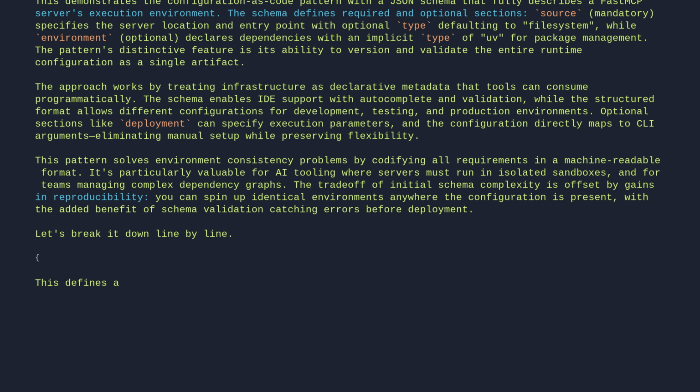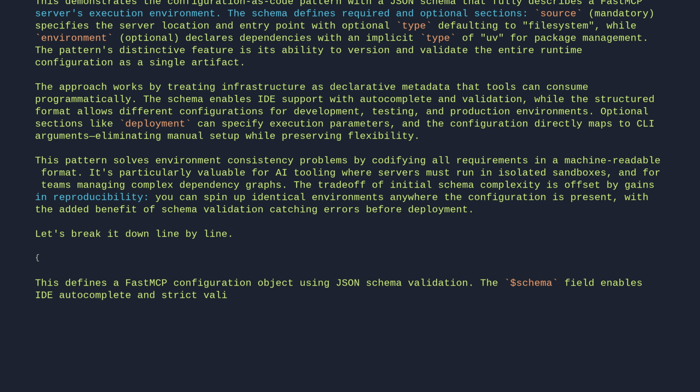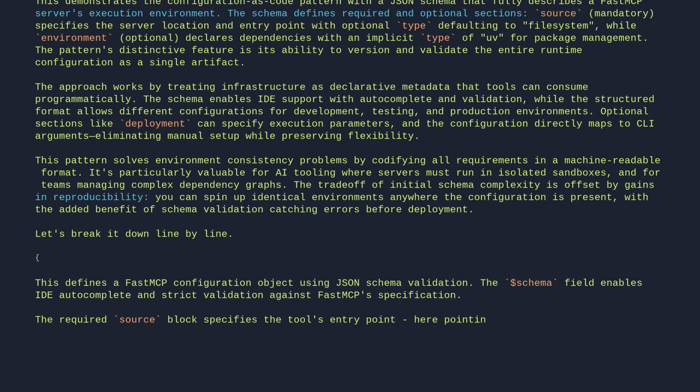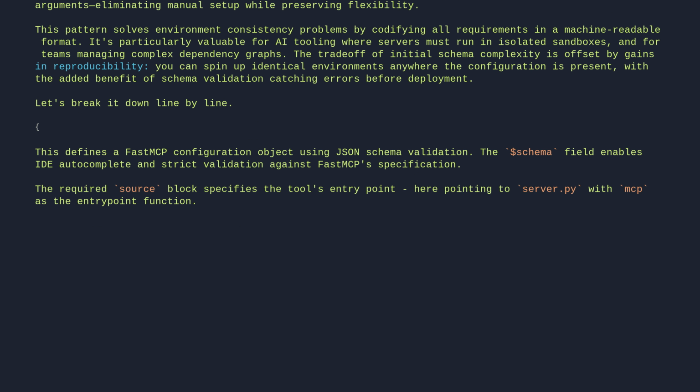This defines a fastmcp configuration object using JSON schema validation. The schema field enables IDE autocomplete and strict validation against fastmcp's specification. The required source block specifies the tool's entry point, here pointing to server.py with mcp as the entry point function. While source type defaults to file system, you can override it for remote sources.